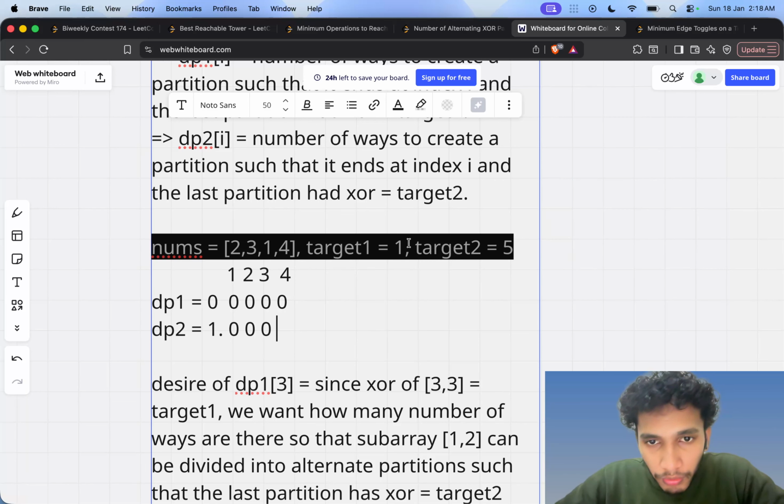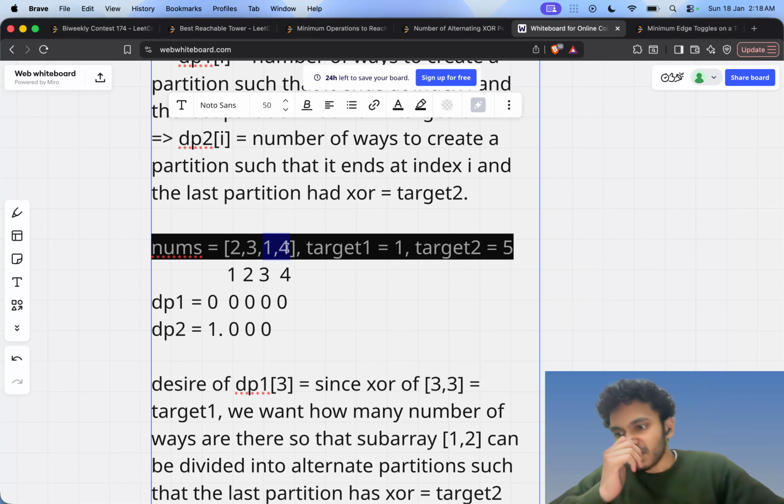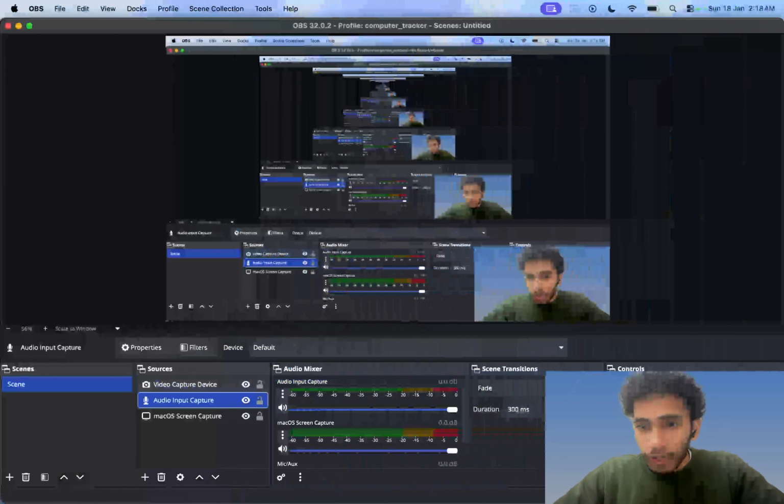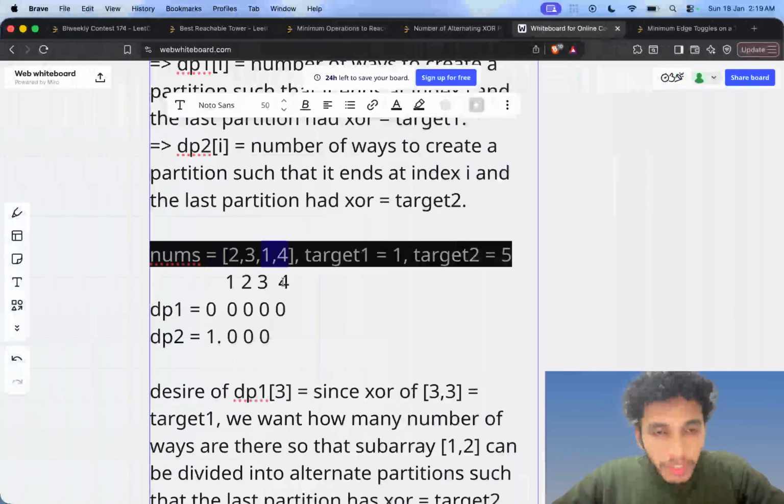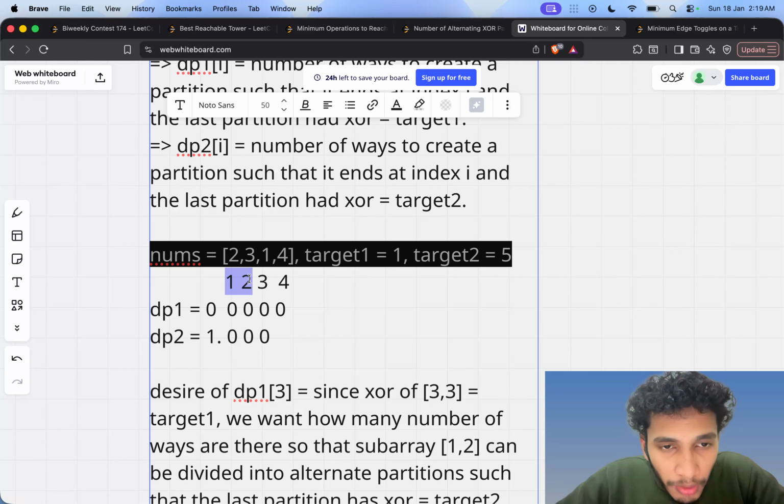Now dp2 at 4, it is equal to, we already noticed that this particular subarray, okay, we missed one thing here. Here, the subarray 1 comma 2, it was 3 XOR 2, which is equal to 1, and it matched target 1. All right.